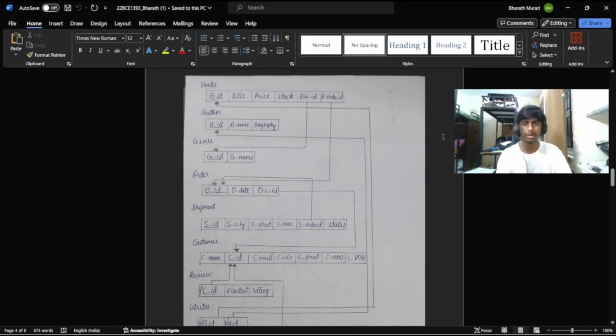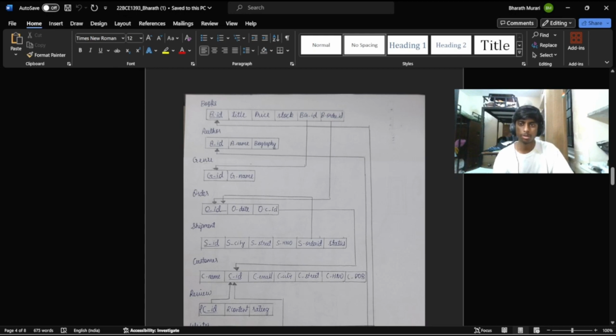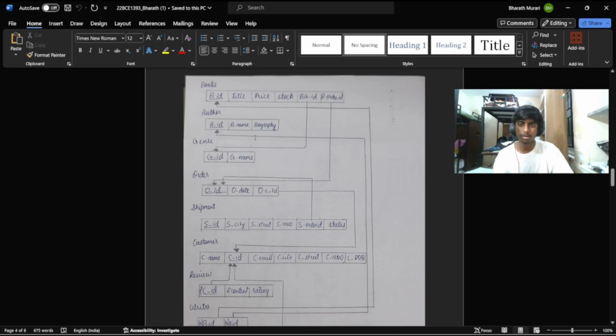Before going to the next topic, here I'll be explaining the relation schema. So basically, the tables or the scenario that I'll be executing in Python, which will be connected to the SQL database. I'll be having a books table which has book ID, title, price, and stock, where book ID is a primary key, and author. Coming to the next table, which is author, which has author ID, author name, and biography. Author ID is a primary key.